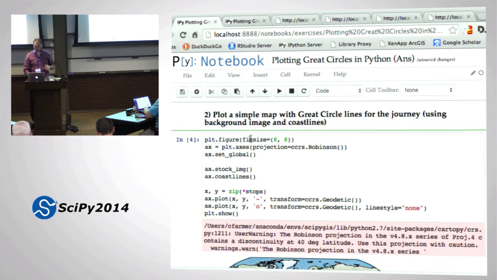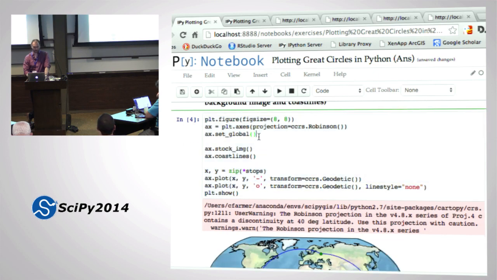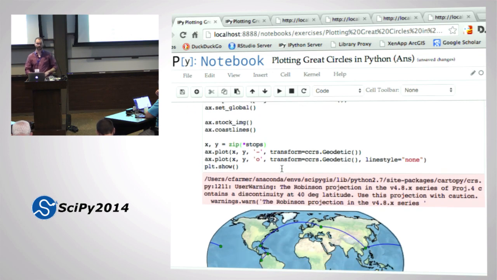The second part is pretty simple. You make a plot, I gave you this stuff, I think. To add an image background, it's just ax.stock_img, kind of like from the example before. I added coastlines, I didn't tell you you had to do that. And then I used this zip. You could actually have used the geometry itself and add_geometries. But I unpacked and zipped it up to get x and y coordinates. And then I plotted them with the line, and then I plotted them as dots. And I specified geodetic, because that's their lat long coordinates for the transformation.